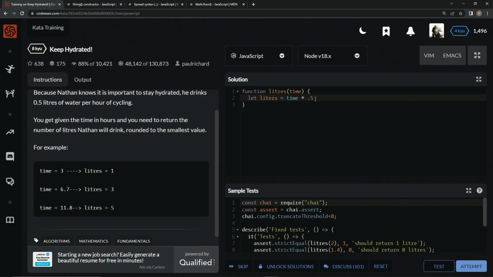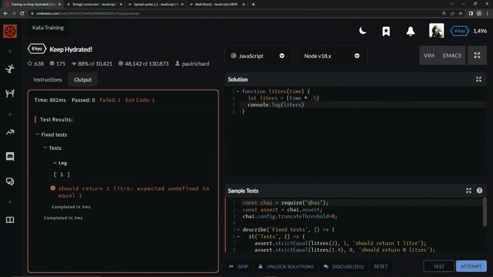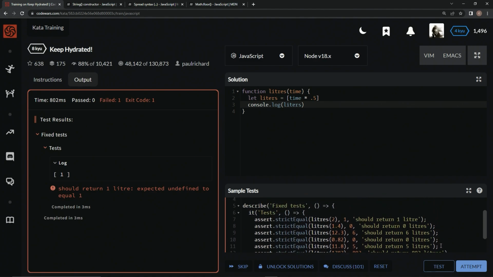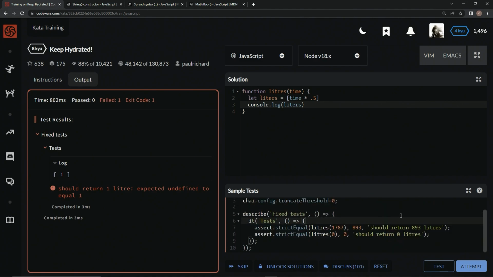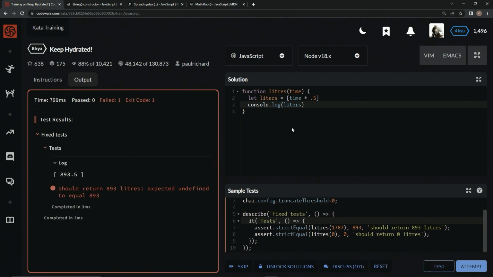So what we're going to do here is make this into an array. Let's wrap this up in an array real quick and do a console.log on it just to see what it does. Console.log liters, all right? Let's test that out. And look, it's 1. Yeah, that makes sense. Let's get a harder one. This one looks hard. There we go. Test that. All right, so now we've got this crazy looking number.